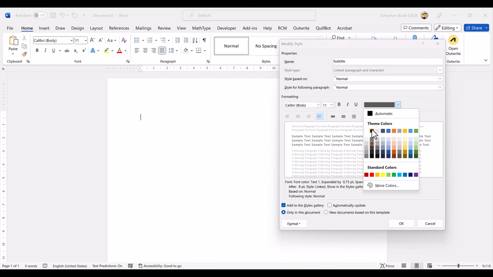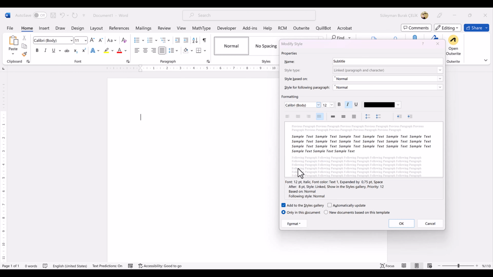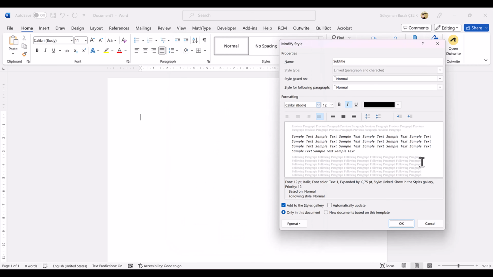So let's choose black again here. Let's set the size to 12 points. This time Calibri, body, and italic. I think this will give us a nice look. Again, I made a 6 points adjustment before and after the paragraphs.